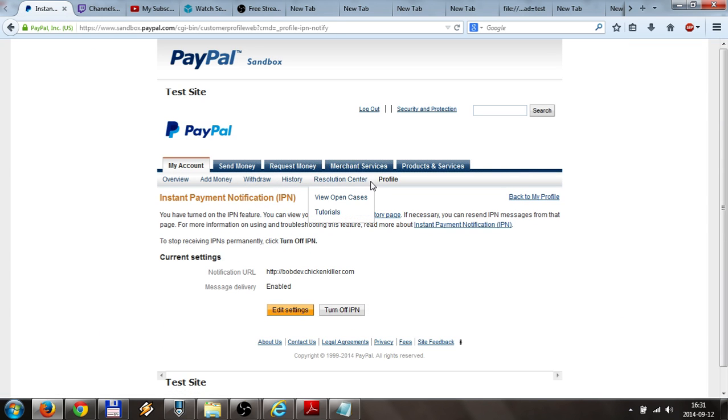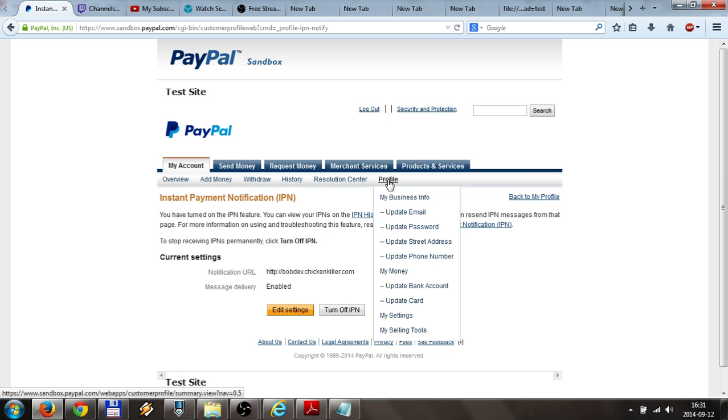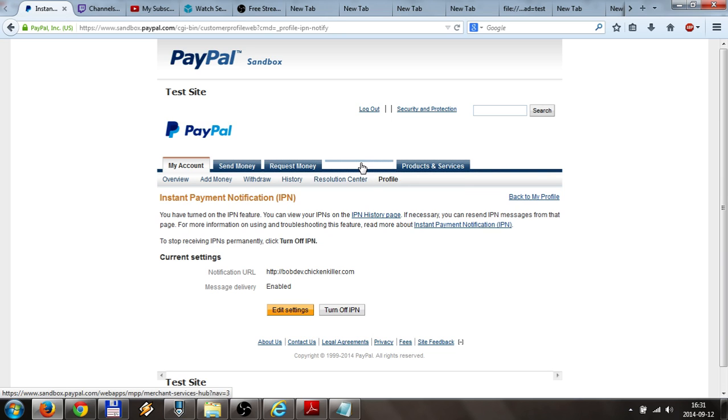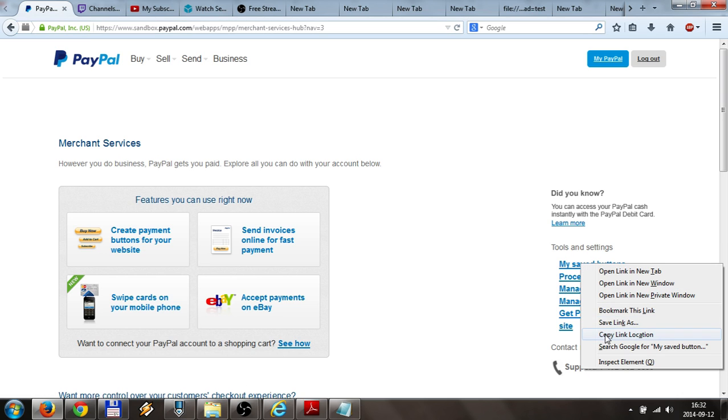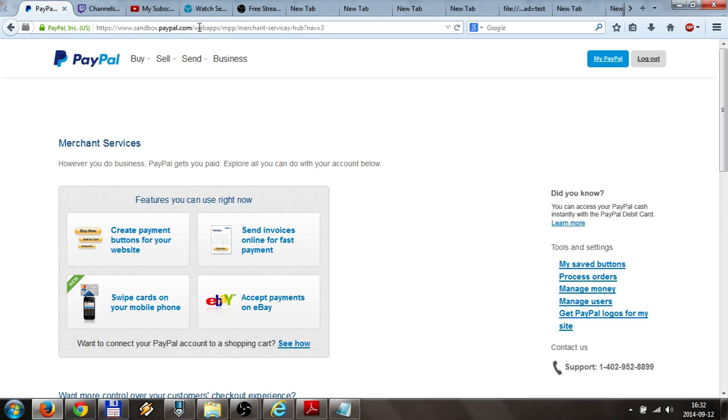So we wanted to start with the PayPal button. So this merchant services, and here we need to use the my saved buttons. I need to do a little trick in order for this to work in Sandbox. You just will click the button. Okay.